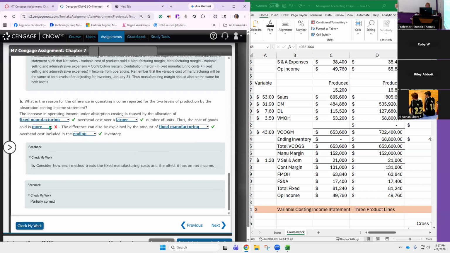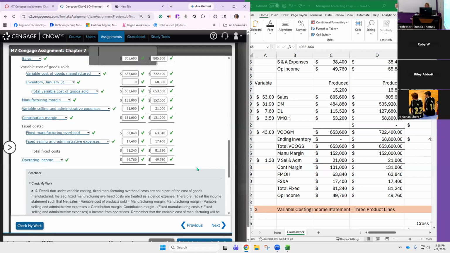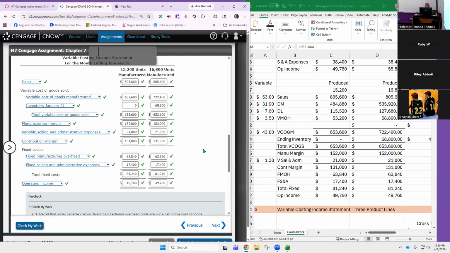Whoops, sorry, I just did that wrong. Sorry. Thus, the cost of goods sold is less. Yes. Can you scroll up when you get a chance? Yeah, right there. Missing some stuff.